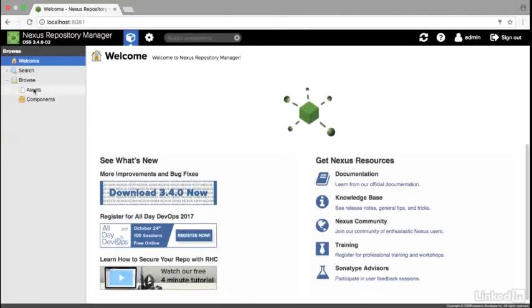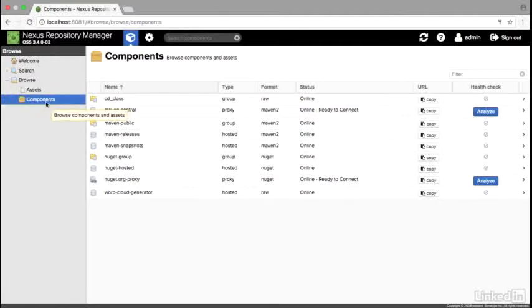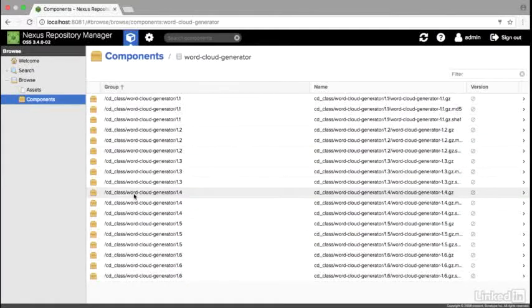Now you can view by assets or components. A component is an installable unit which can consist of one or more assets, files in other words. As you can see here, we have an asset group for our class called CD class and a component called word cloud generator. If we look in there, we can see our compiled application file and the MD5 and SHA-1 hashes used to validate the file's integrity.